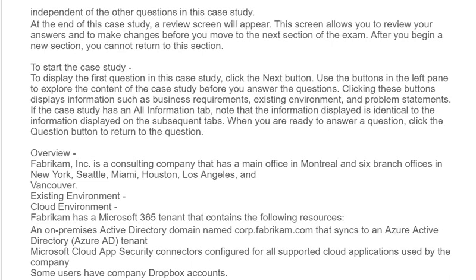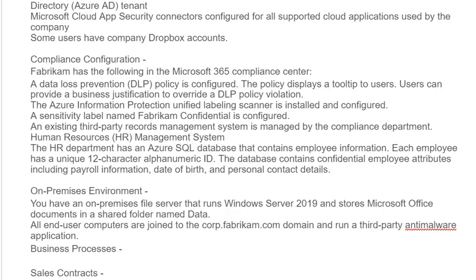Microsoft Cloud App Security connectors configured for all supported cloud applications used by the company. Some users have company Dropbox accounts. Compliance configuration. Fabrikam has the following in the Microsoft 365 Compliance Center. A data loss prevention, DLP, policy is configured. The policy displays a tooltip to users. Users can provide a business justification to override a DLP policy violation.